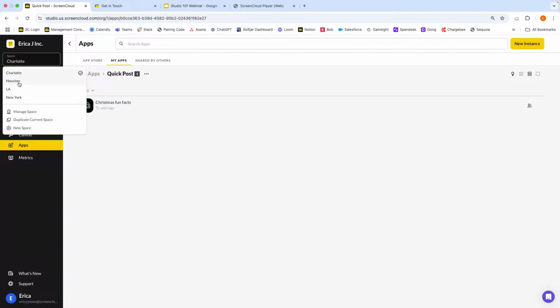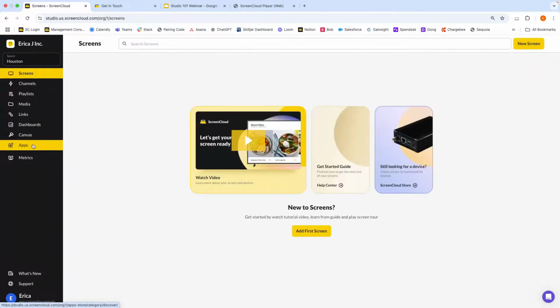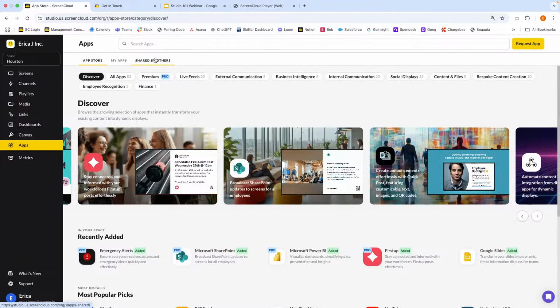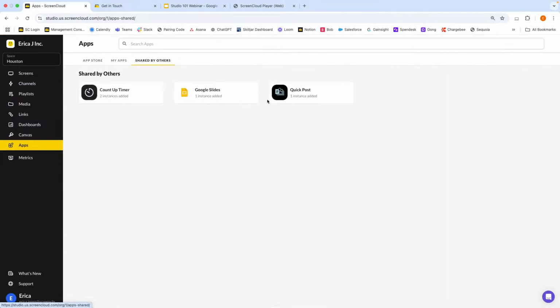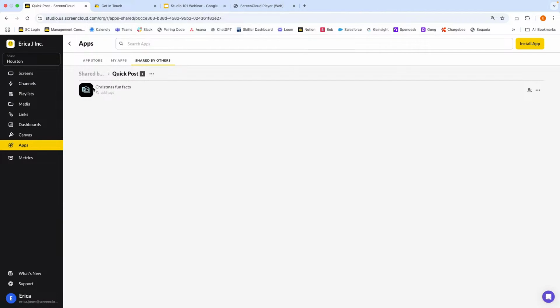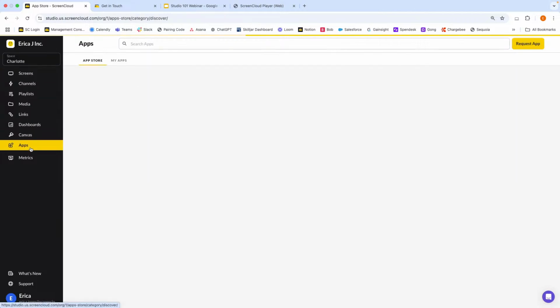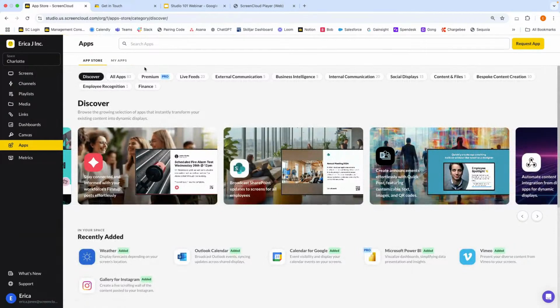So if I log into Houston and I go in their apps, there will be a shared by others tab. And here's that quick post content that I've shared with them. So they'll be able to access it in the shared by others tab. All right, so I'll navigate myself back to Charlotte and we were in apps. I don't have a shared by others because no one has shared content to Charlotte from another space. But notice when I was in Houston, the shared by others tab appeared because content had been shared.